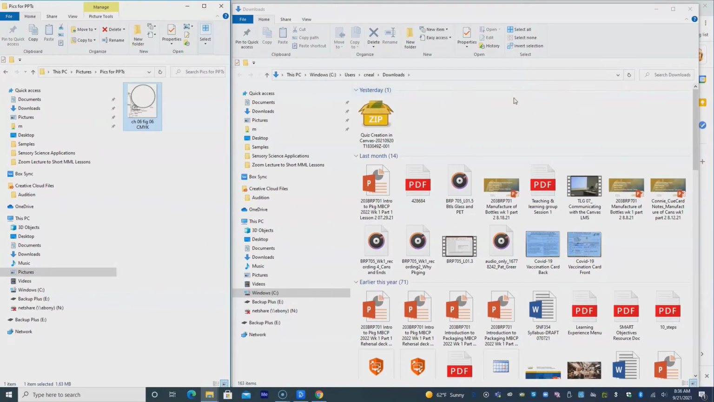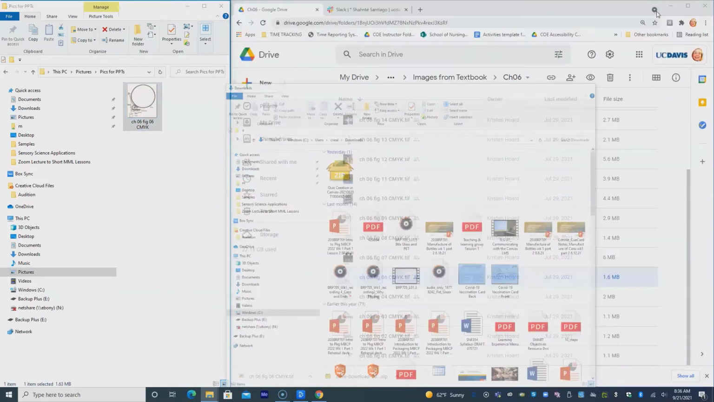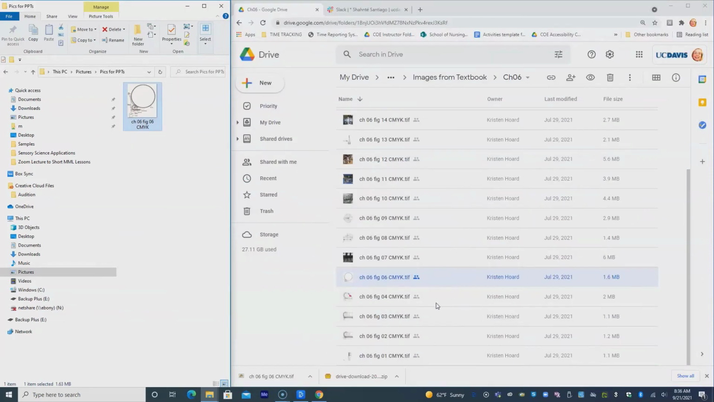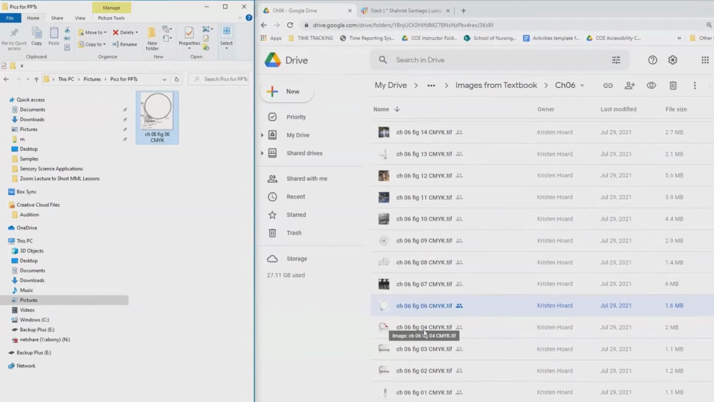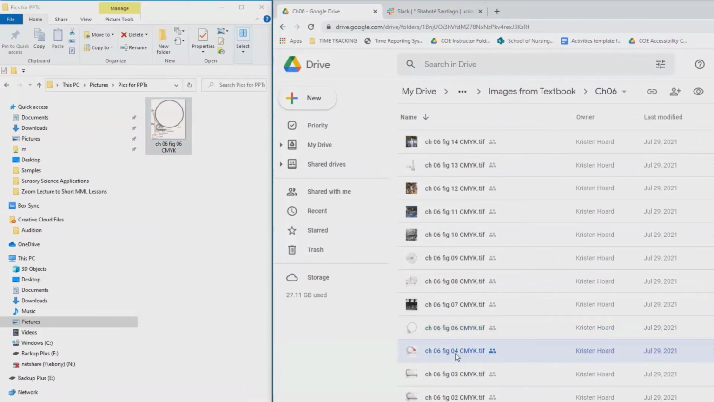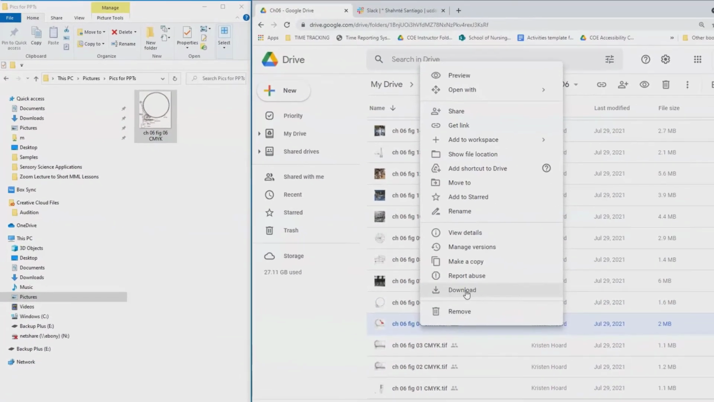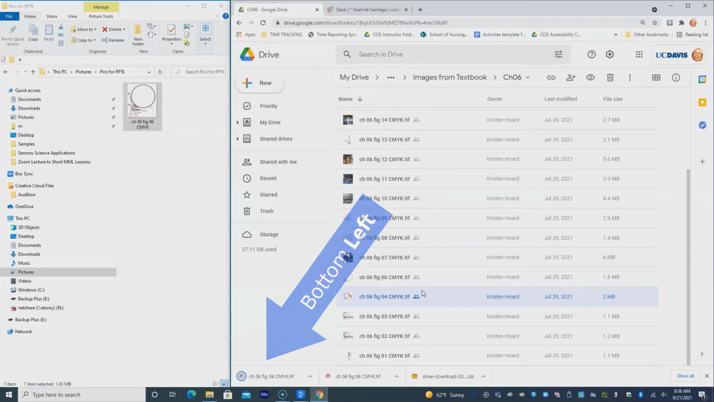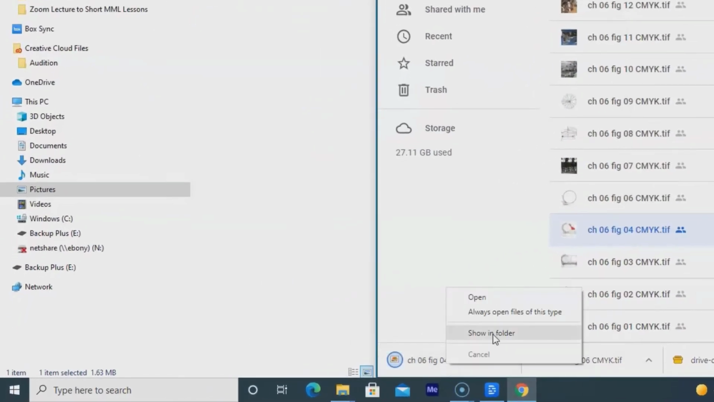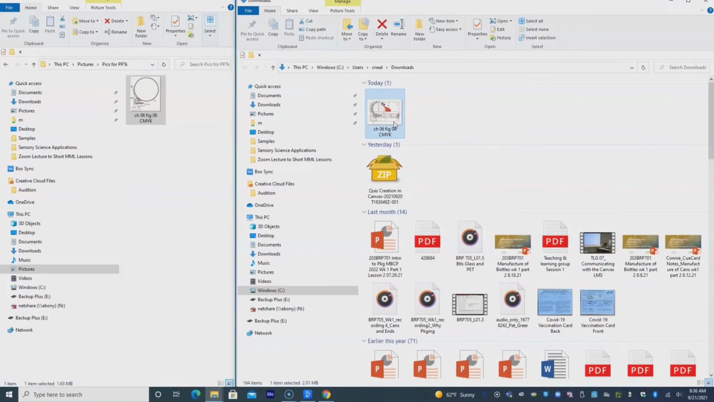Now let me show you another way to do it. I'm just going to move that out of the way. That's just the download folder. I'm going to go back and let's say we want figure 4 also. So I'm going to right click on that. I'm going to download it again. Okay, I'm going to right click and then click on show in folder, and there it is.